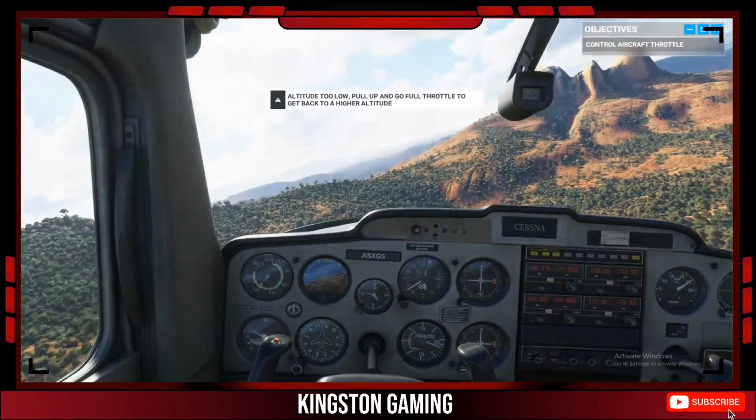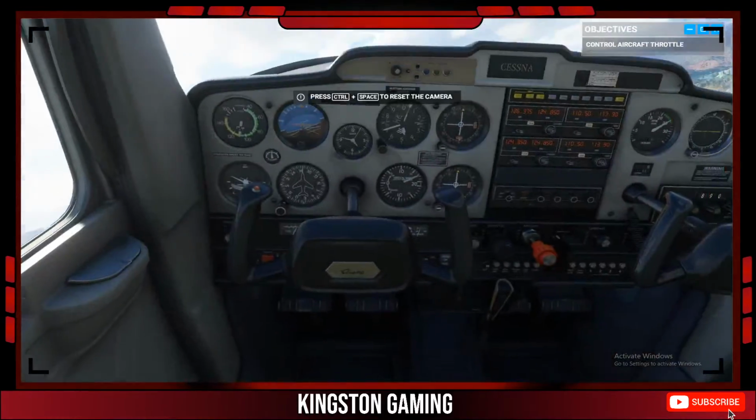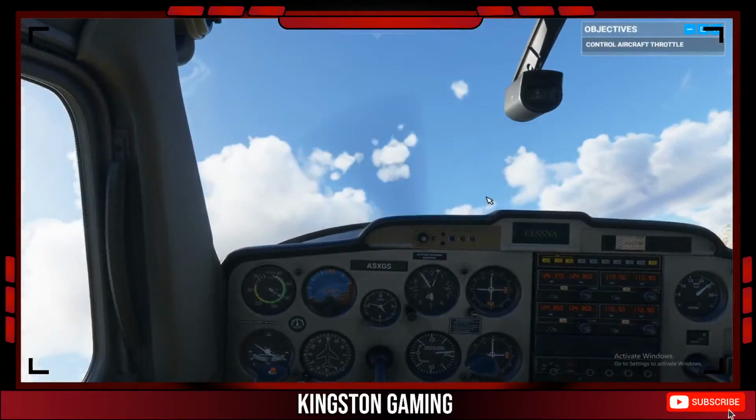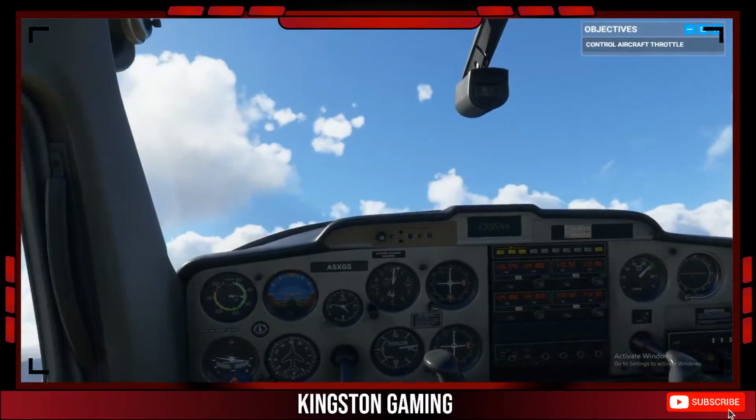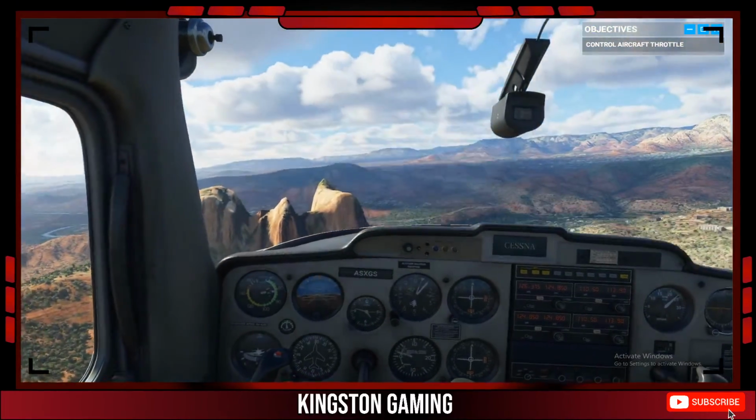There you go. Speed is increasing, and as long as we maintain the same attitude, our altitude will keep climbing too. You're really getting the hang of your controls. Before long, you won't even need a co-pilot.